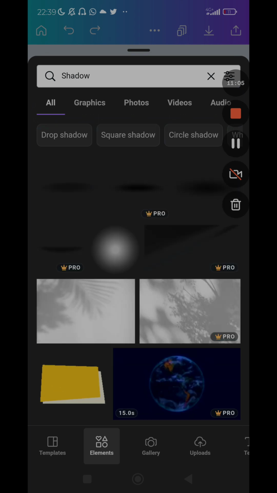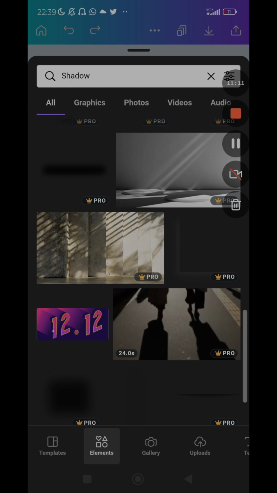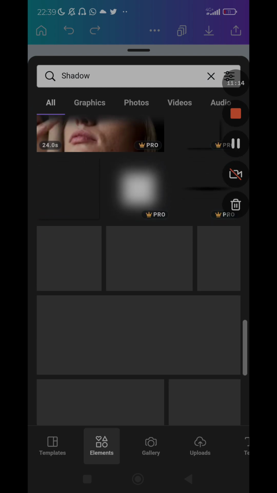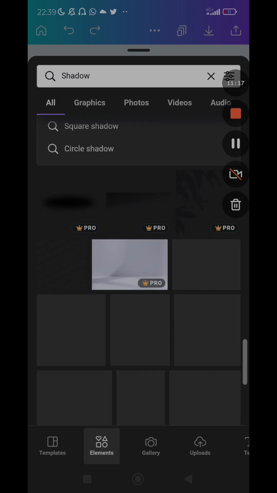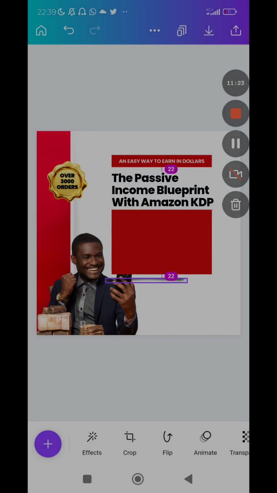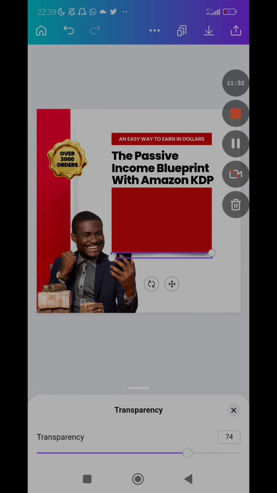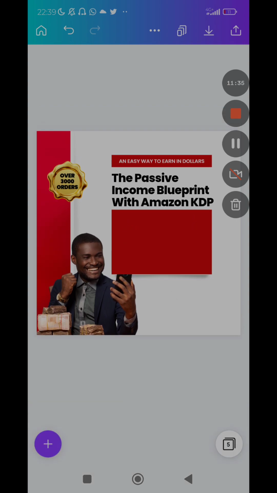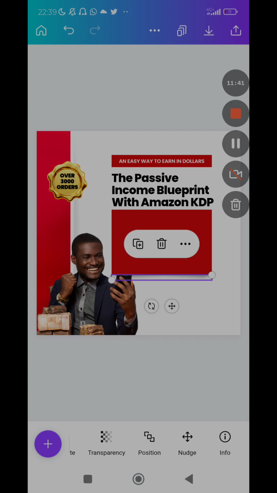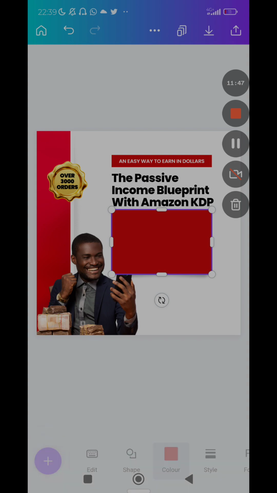So I turned it back to red because I want to see it when I'm editing it and adding a shadow on it. So search for the shadow you want. I'm going to select the shadow, then bring it here, enlarge it and get something like that, then reduce the transparency. Then nudge it upwards, and you can turn the color back to white.